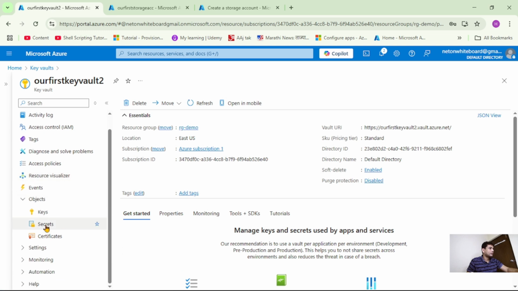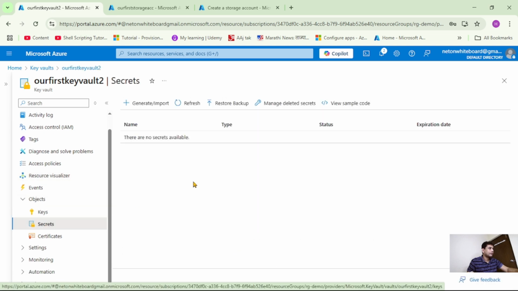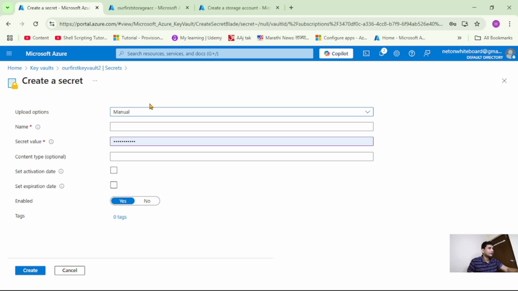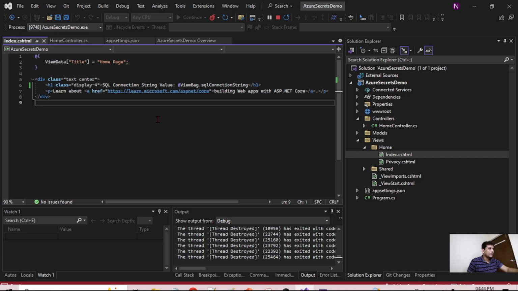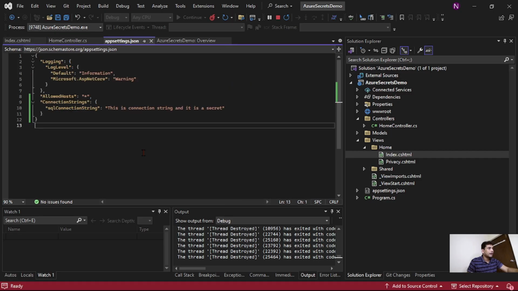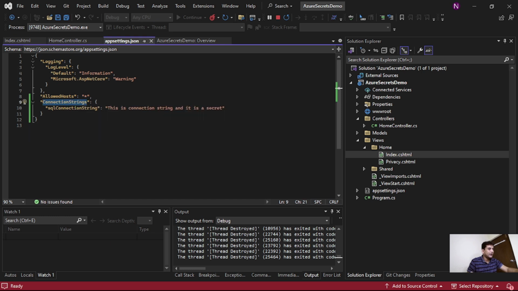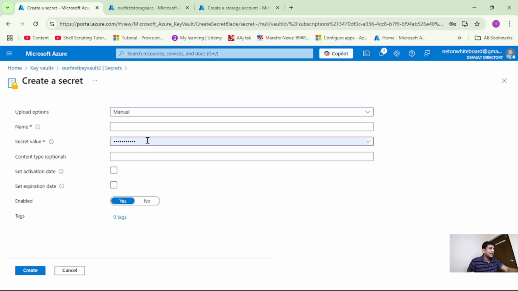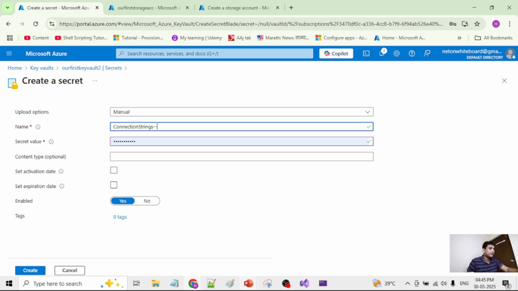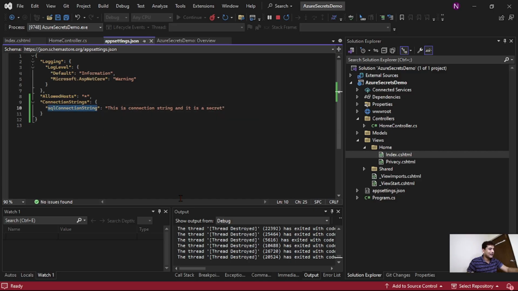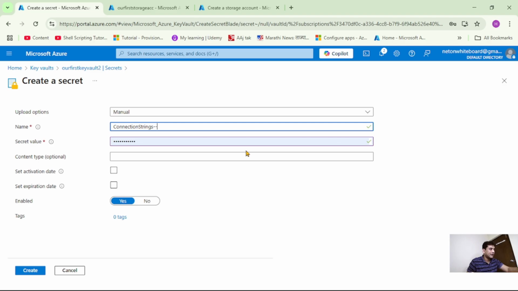Now under objects, let's click on secrets and say generate. Now we want to add this connection string as a secret. So first let's copy this value, that is connection strings. For the secret name, it will be ConnectionStrings, then two hyphens. And the key name is SQLConnectionString. So again let's copy it and paste it over.